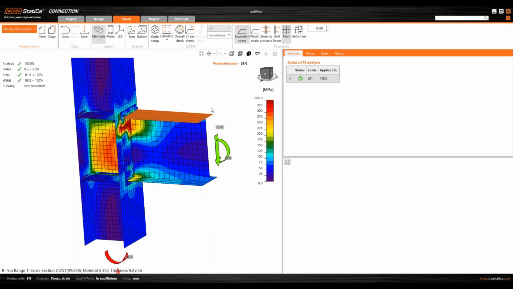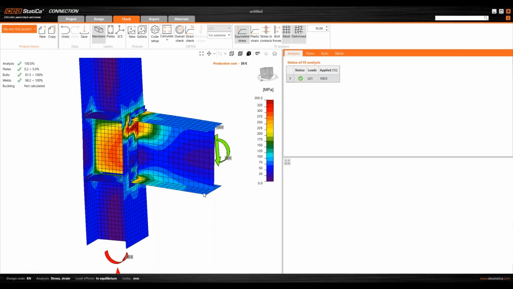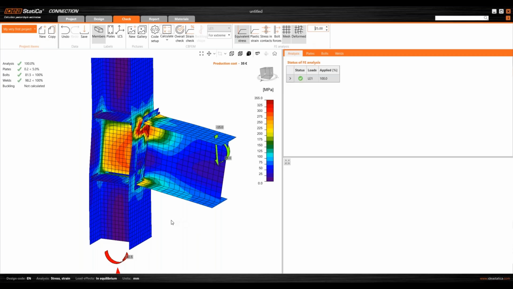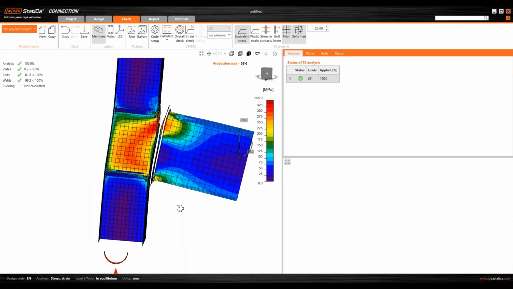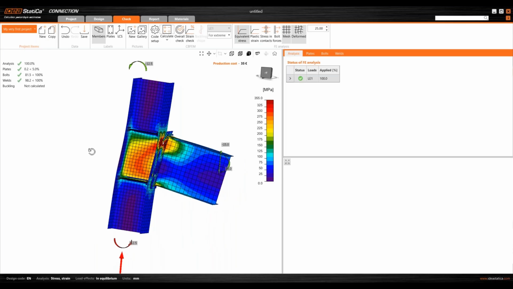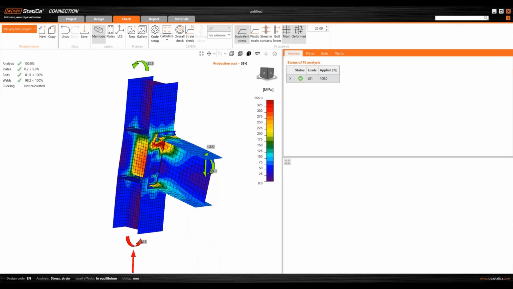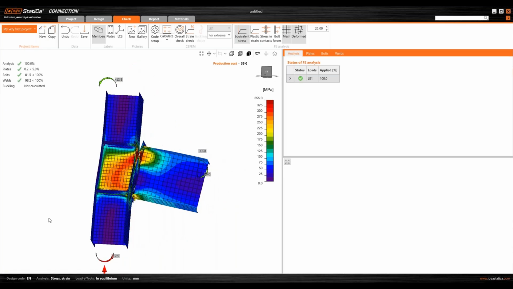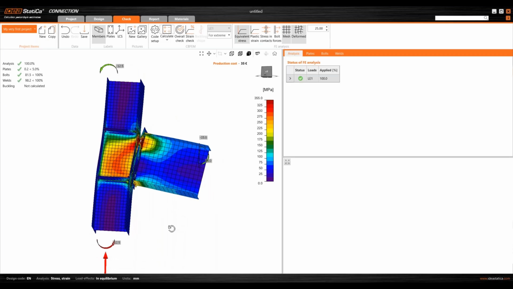And also what's really useful is the deformed shape of the connection. I always recommend to use the deformed shape. I can even increase the deformation, or sorry, the scale a little bit. Why is it so important? Because you immediately see the behavior of the connection. So this is the response of the connection for the initial load input.